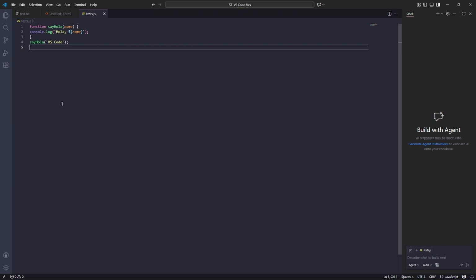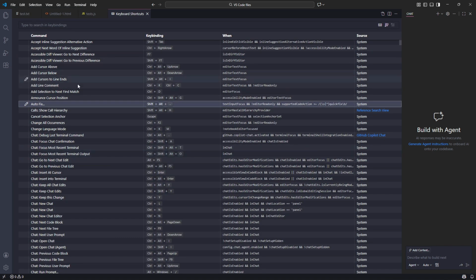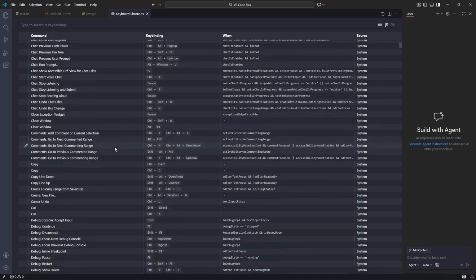On Windows and Linux, go to File, then Preferences, then Keyboard Shortcuts. On a Mac, go to the Code menu, then Settings, then Keyboard Shortcuts. The label varies slightly by platform, but you're looking for the Keyboard Shortcuts entry within Preferences or Settings. Once you select it, a new tab titled Keyboard Shortcuts opens inside VS Code.